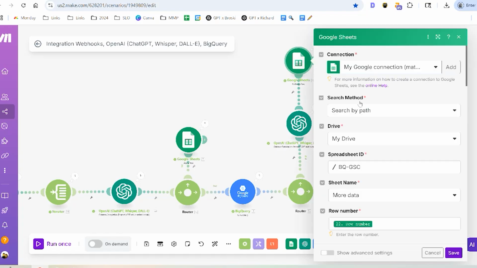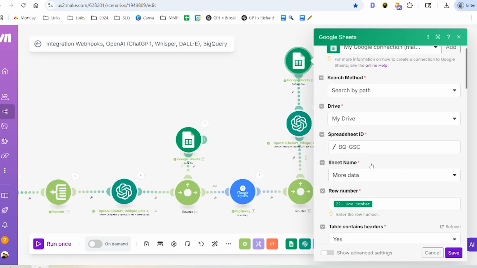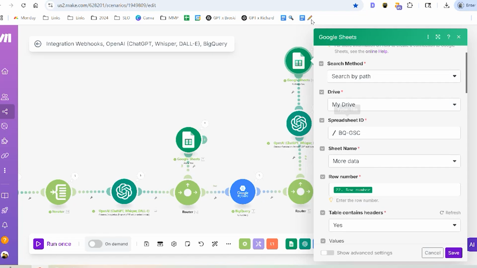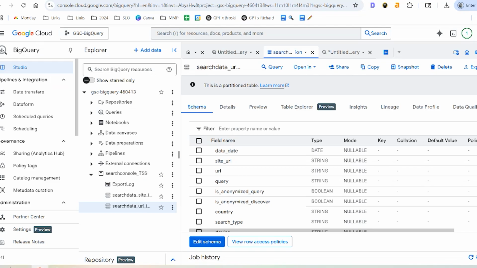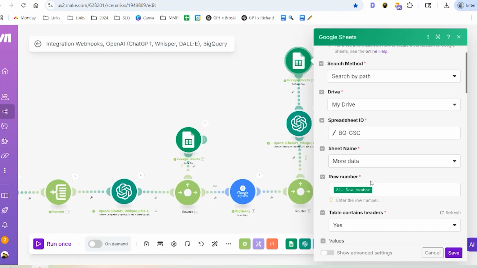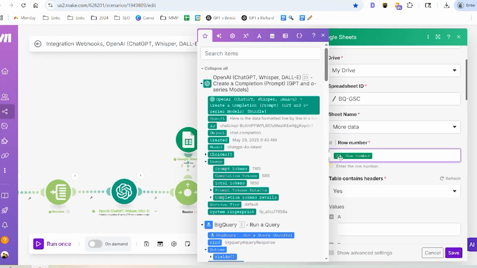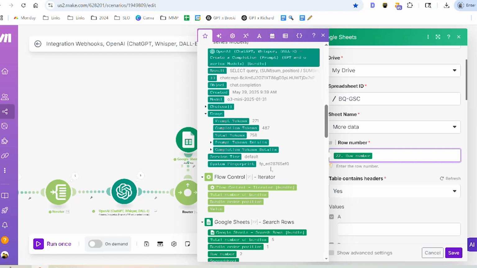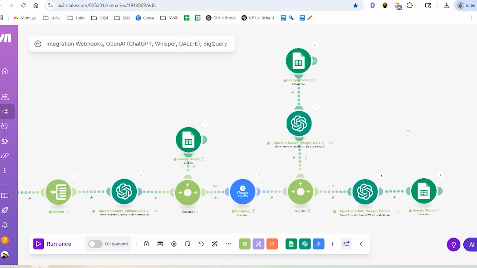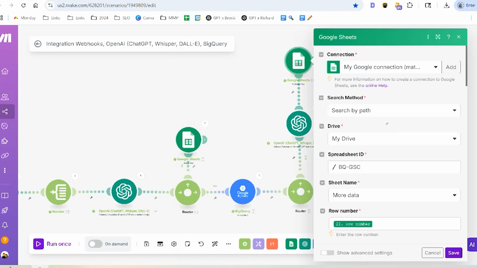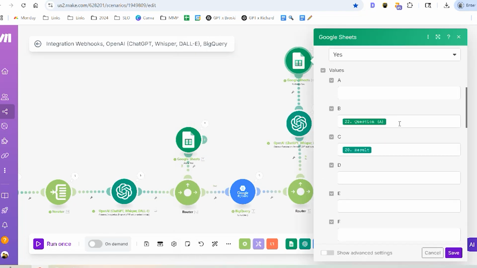Sheet, drive, more data. This is where raw data comes out. Row number, 22 row number. Find it, map it. That's from the first step number. So map this, and then in B, question, and then in C, from this one, result.